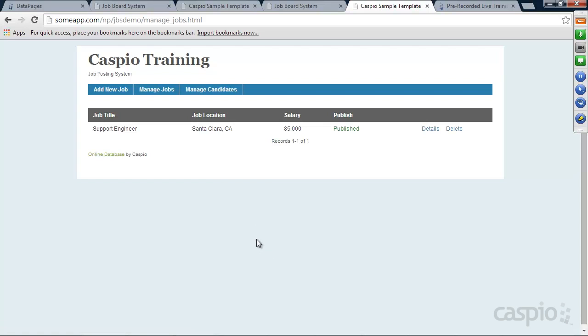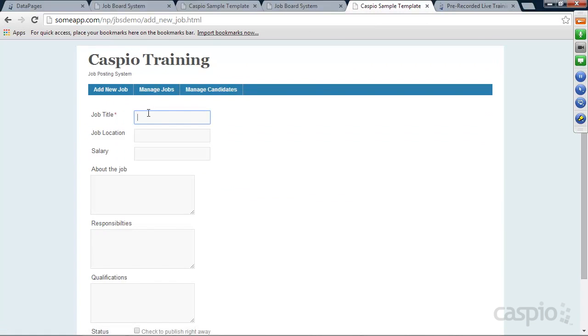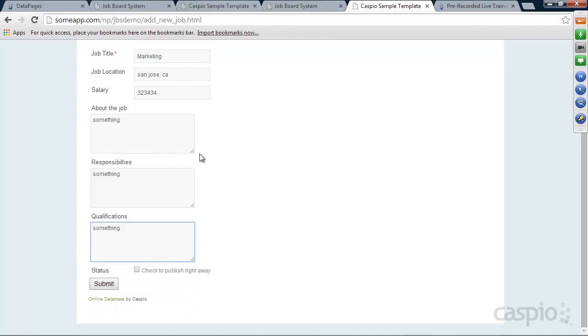Here's that one job that we added. You can see that it's published, and then we can go to details and we can edit the details of that job. If I quickly just add one more job, we'll say marketing, San Jose, California, salary, something, and let's go ahead and not publish it and click submit.